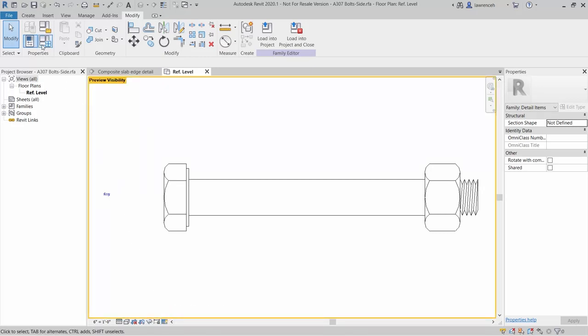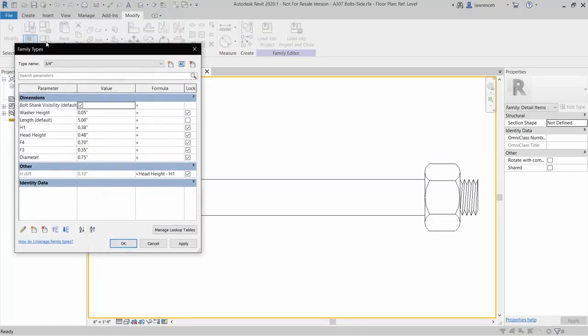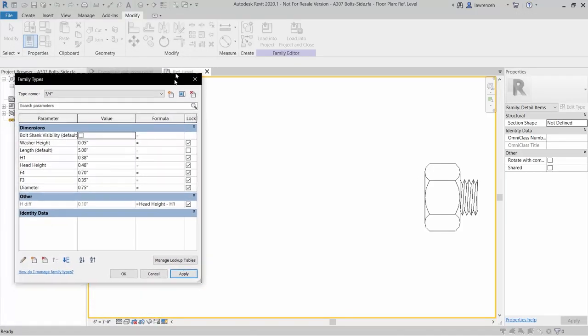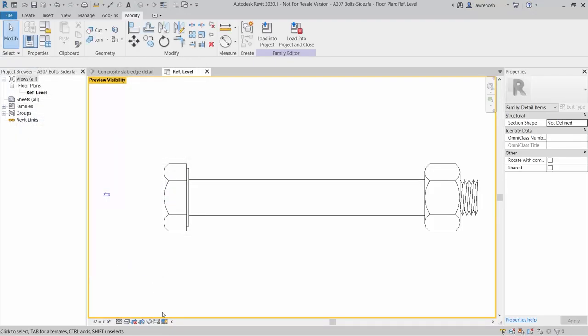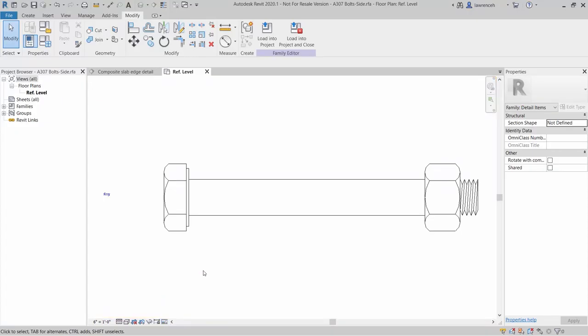On the Modify ribbon, select Family Types. In the dialog box, you'll now note that we have a new control for bolt shank visibility. Let's uncheck this and then select Apply. You should now notice that the shank disappears. If we recheck the option and then select Apply again, the shank reappears. We'll go ahead and switch the preview visibility off.